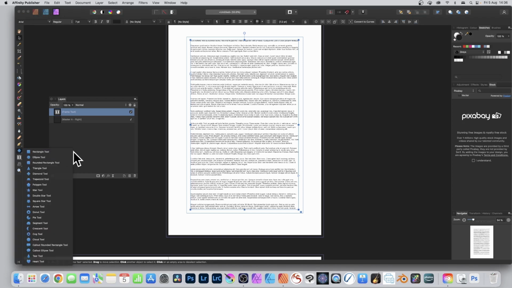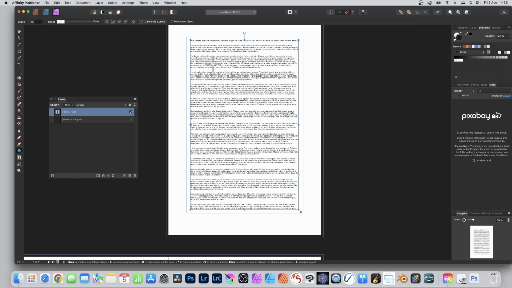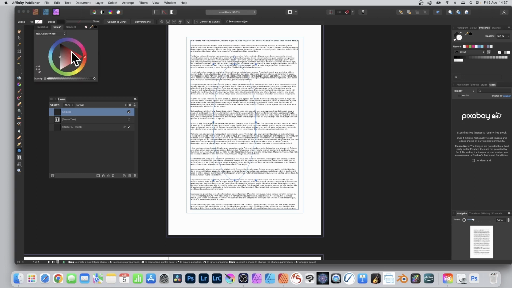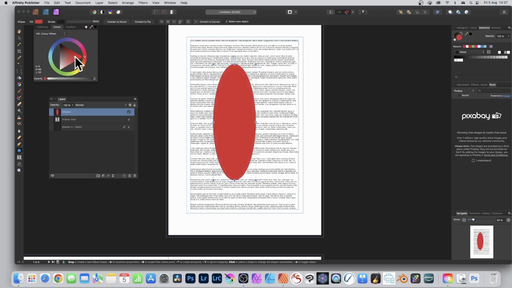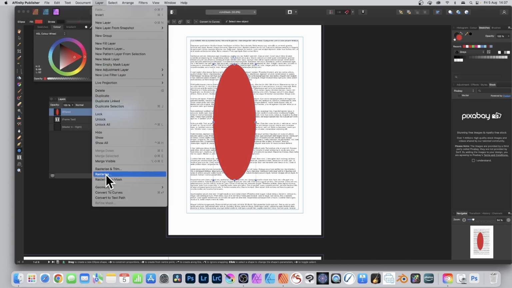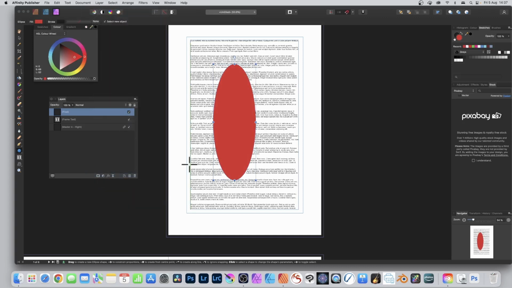I'm just going to go maybe the ellipse tool. Select the ellipse, create an ellipse, and you can see the design there. I can convert that into a curve, but I can also convert it into a standard pixel layer. First, I'm going to give it a fill, so I'm just going to click there and give a fill there. Go to Layer and Rasterize. So with it rasterized, I can now apply filter effects.